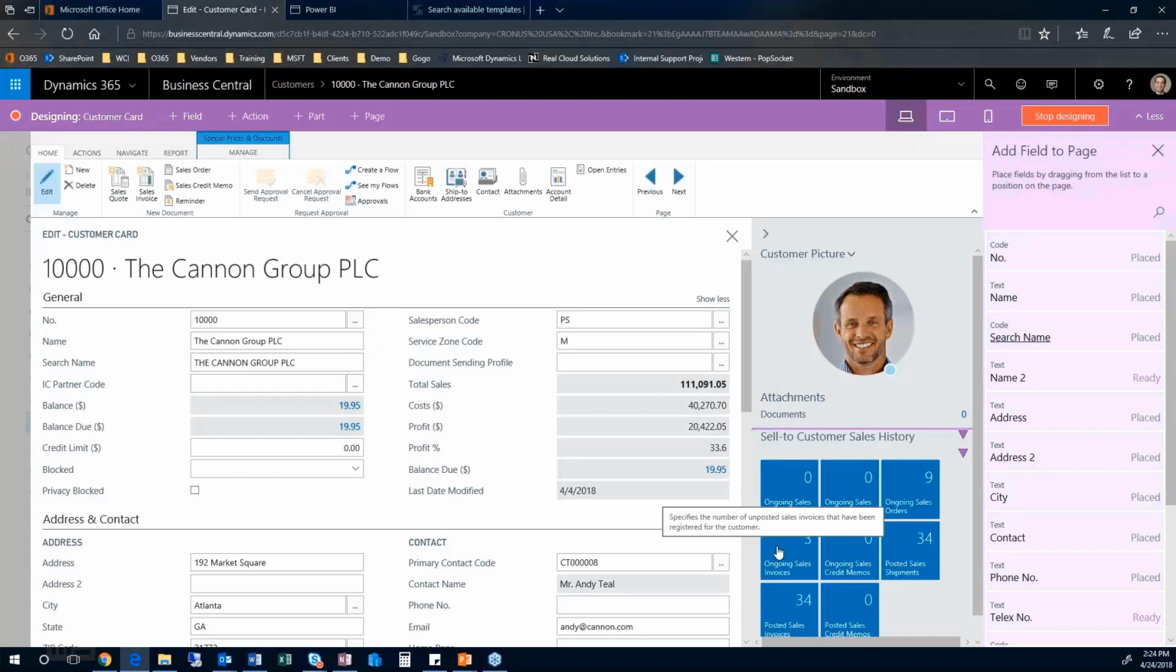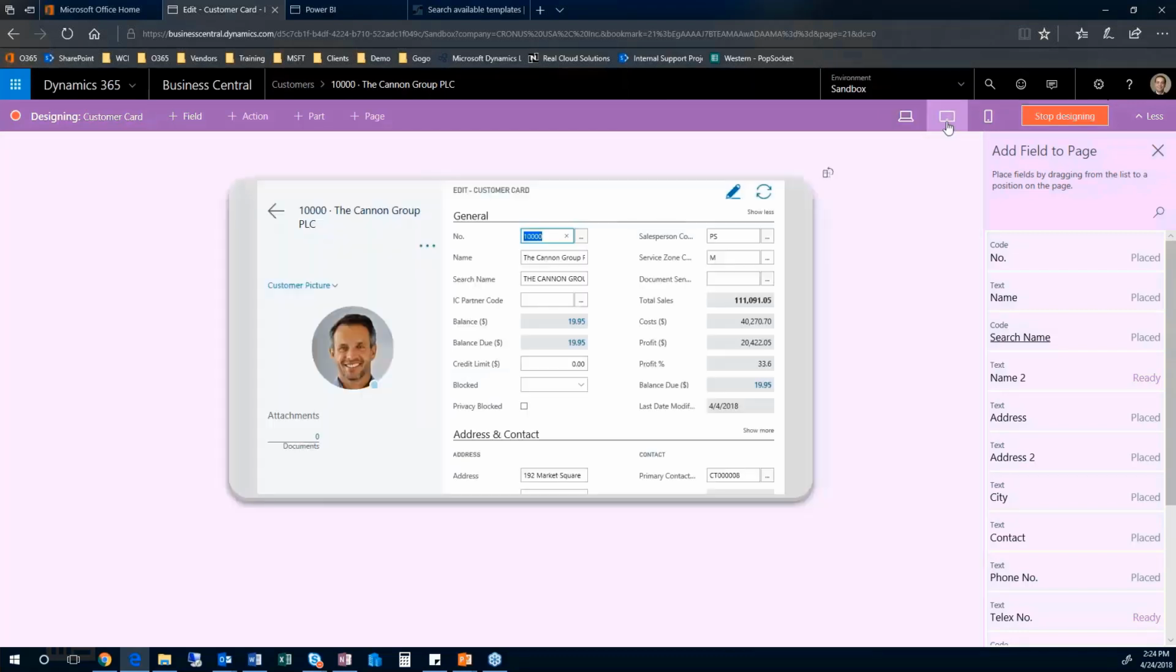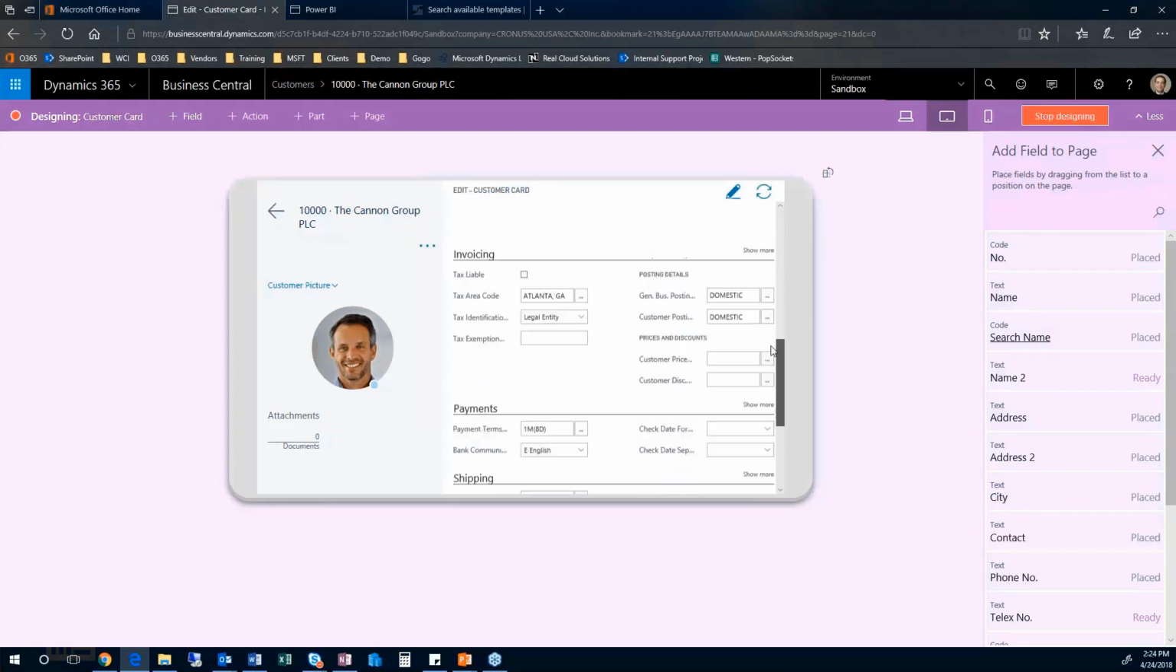Now I can test to see what this looks like with these three icons right here. This very first icon shows me a desktop view. So if I'm looking at Business Central from a desk, I'm able to see what and how that would render. However, if I want to see how it would render on a tablet, I can come here and click on the tablet view, and I'm able to see exactly how that field would render, which is right here, that search name, within a tablet view.